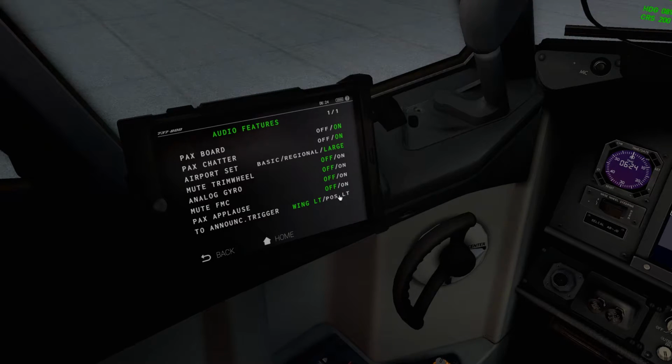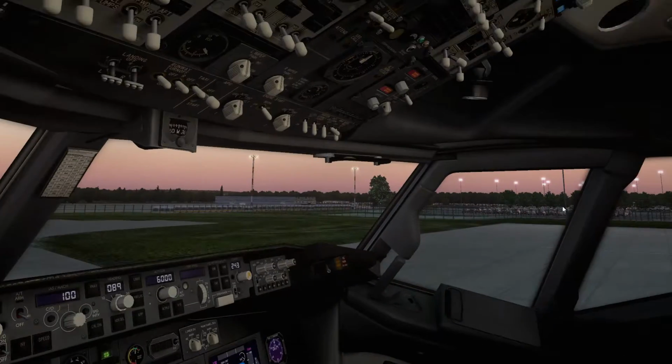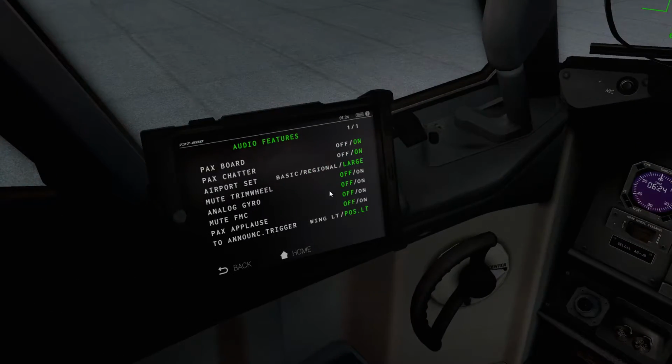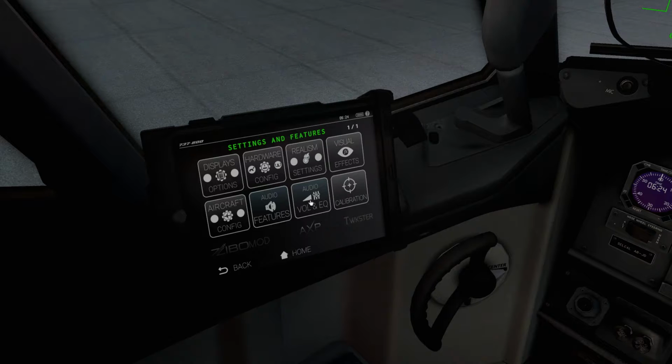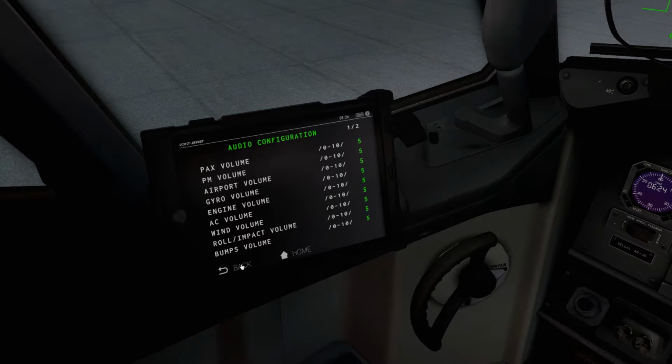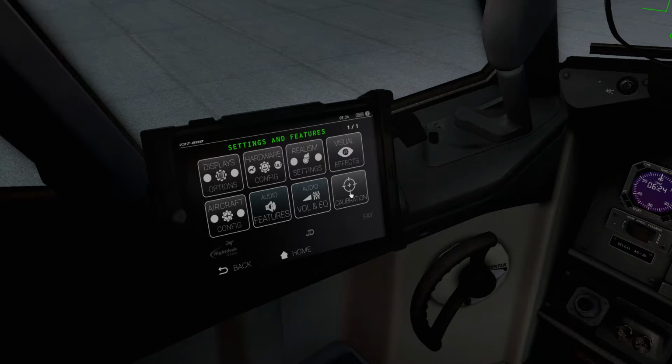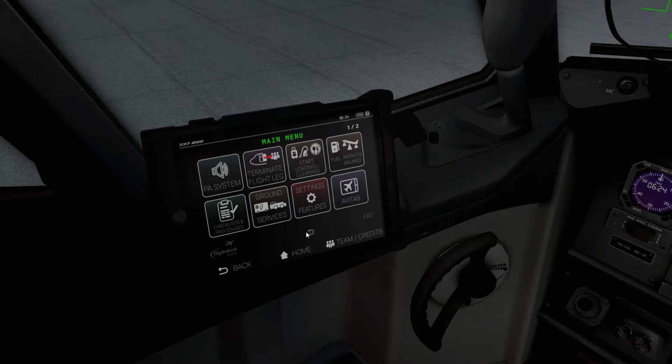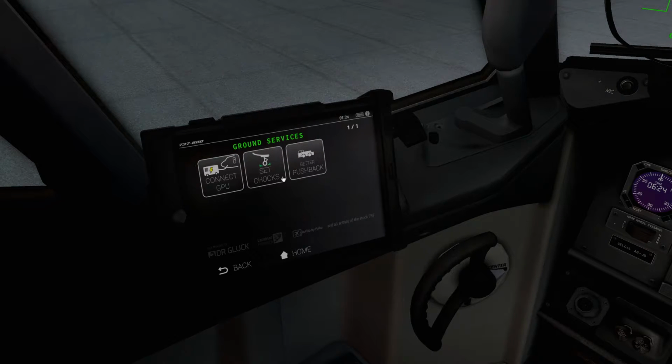Passenger applause, that's a bit odd. Announcement trigger, wing lights or position lights. I suppose when that goes to strobe, that's where it'll say it's ready for takeoff or something, which we've had before. Then we've got the volumes that we can control. We've got some calibration, and that's pretty good. So things have definitely changed. Things have definitely changed on this aircraft.